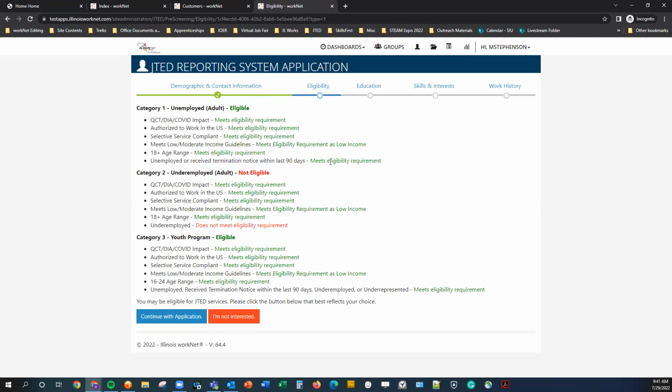And so we can see based on those answers that they are eligible. And so for category 1, unemployed adults, this customer qualifies. But for category 2, underemployed adults are not eligible because of the information we entered, they're unemployed, not underemployed.